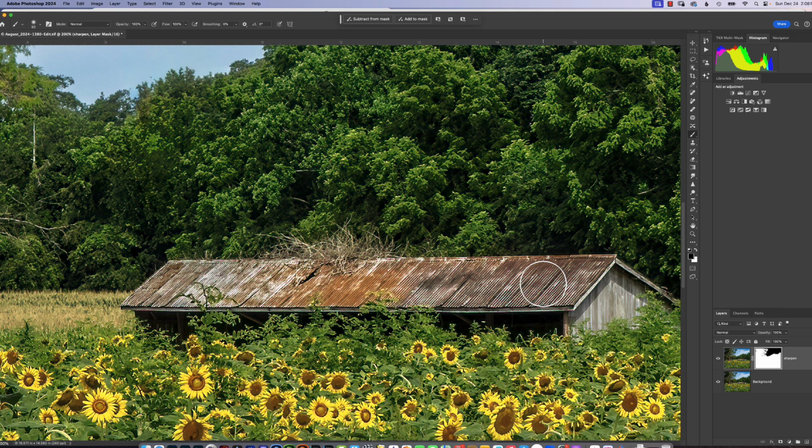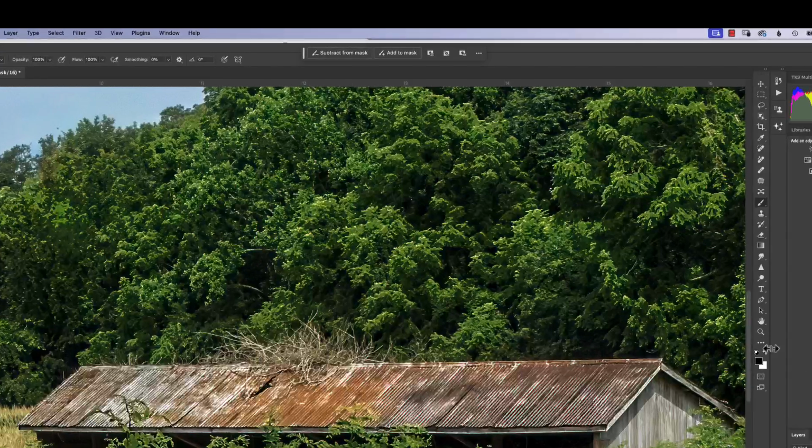So remember, black conceals. So what we're going to do is use a black brush to paint over this roof, and that's going to conceal the sharpening. The color of the brush is down here, and you can see it's black. If we needed a white brush, we just hit this little arrow and it reverses it. So that would make something be revealed. We don't want to reveal anything.